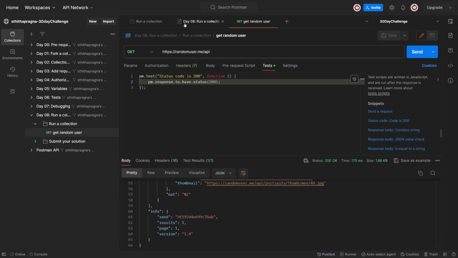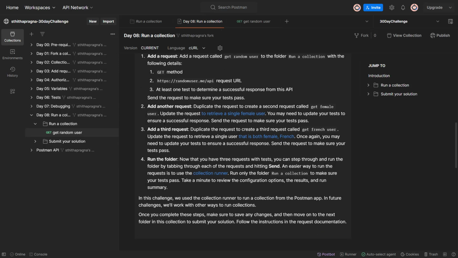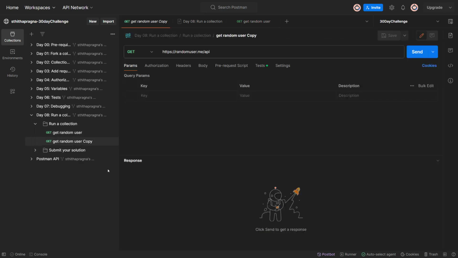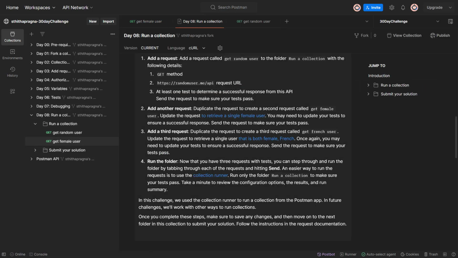Okay, what else? I think they want us to create another one. Duplicate the request to create a second request called get female user. I think we will extract the data and we'll get the female user, I guess. Duplicate this, and we already know how to do that. Rename. You may need to update your test to ensure a successful response. Send the request to make sure your test passes.